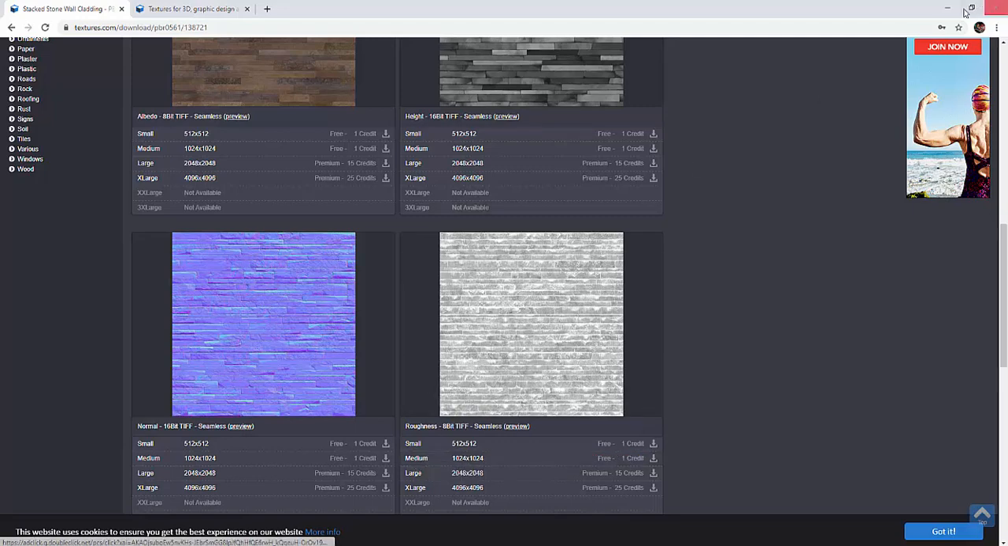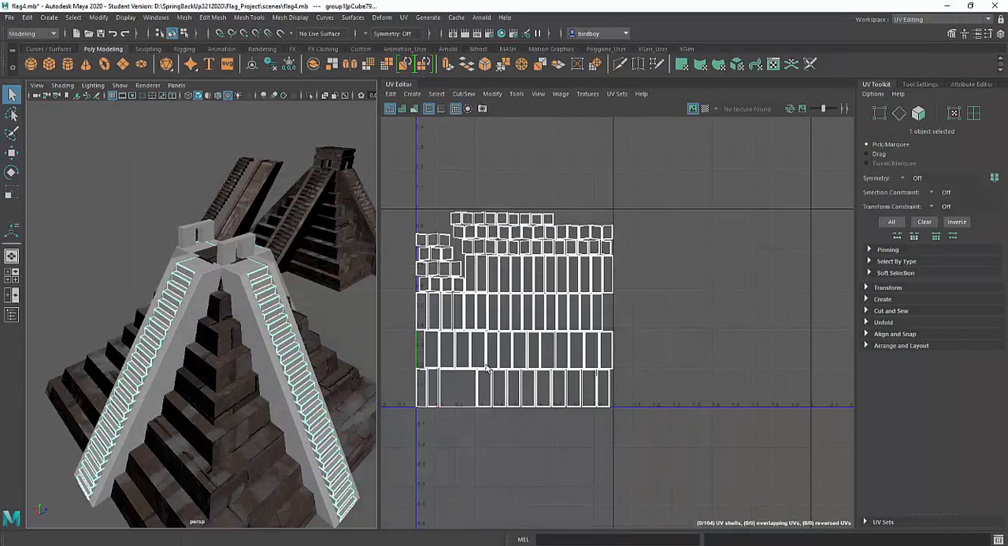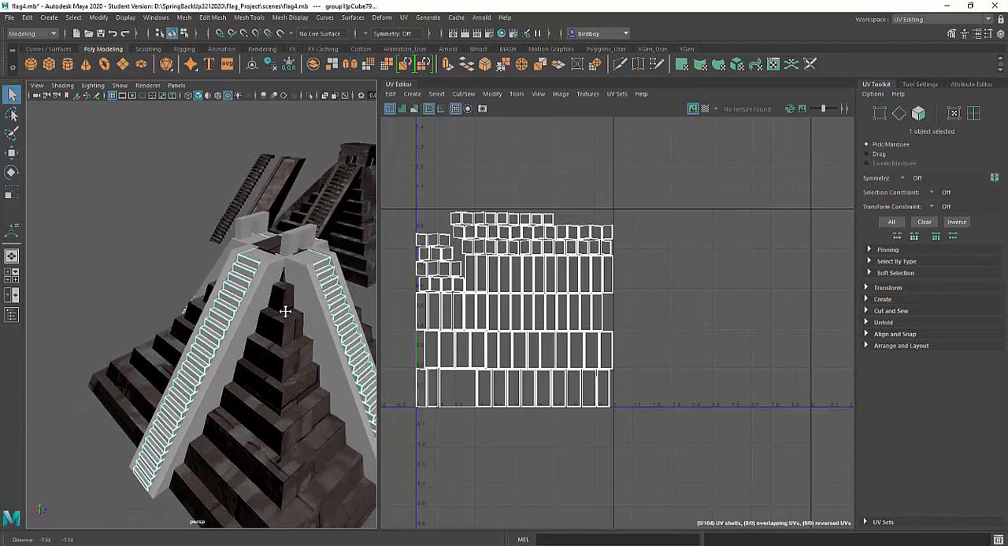Click that. I actually did that with mine. And again, these are all free to download, which is really cool. But then you would just have to add a material.